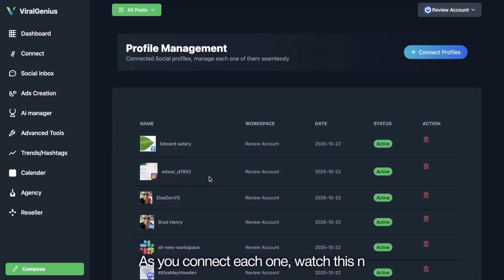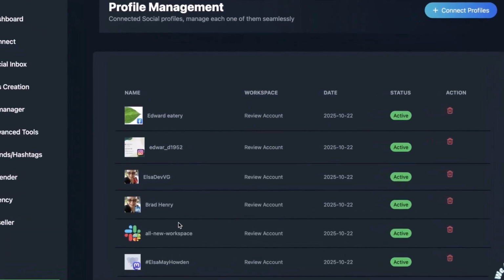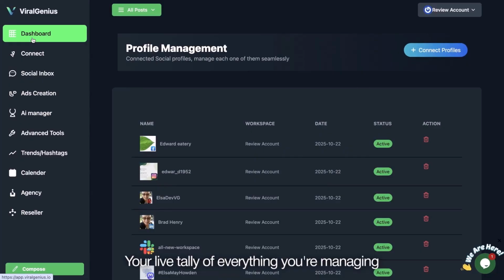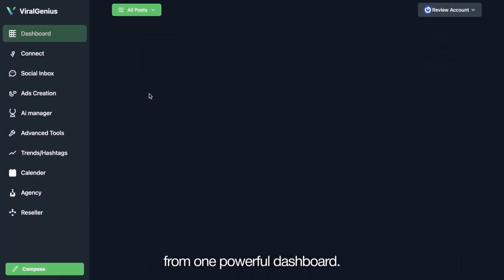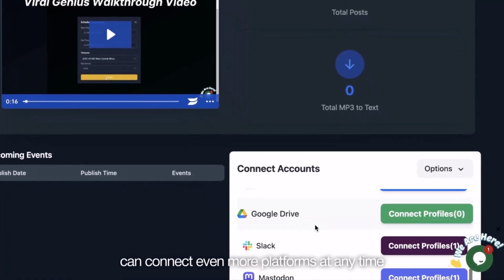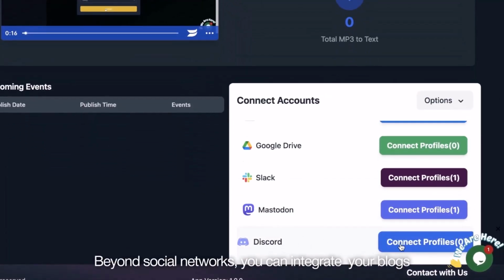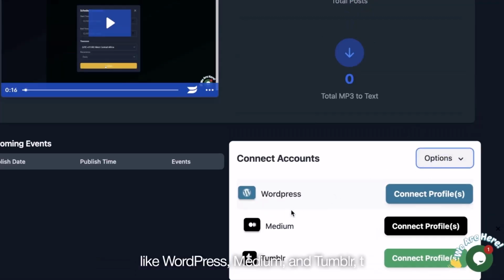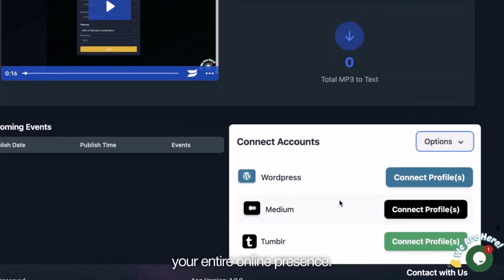As you connect each one, watch this number grow. This is your connected profiles count, your live tally of everything you're managing from this single powerful dashboard. While you're here on the dashboard, remember you can connect even more platforms at any time. Beyond social networks, you can integrate your blogs like WordPress, Medium, and Tumblr to truly unify your entire online presence.